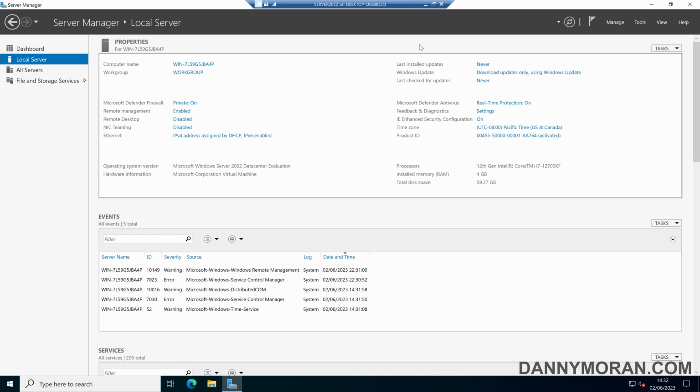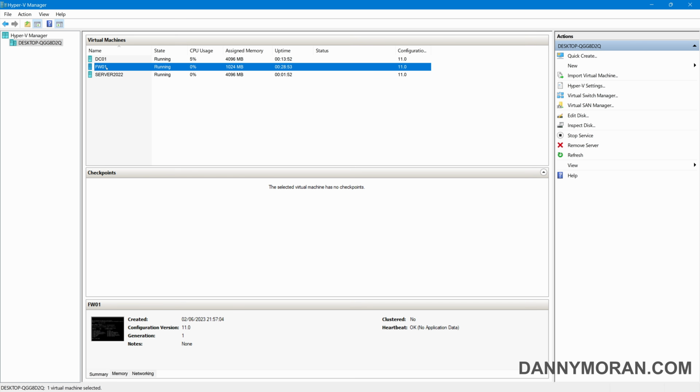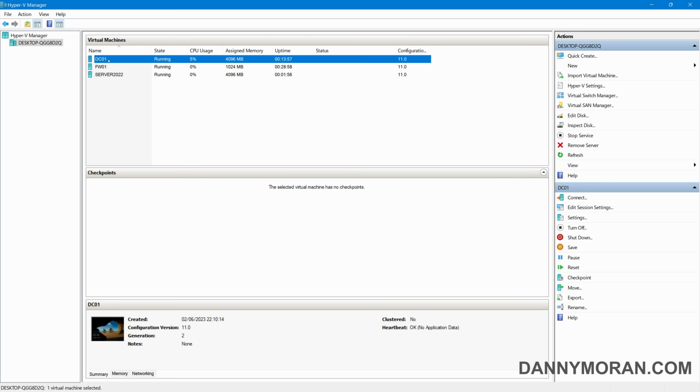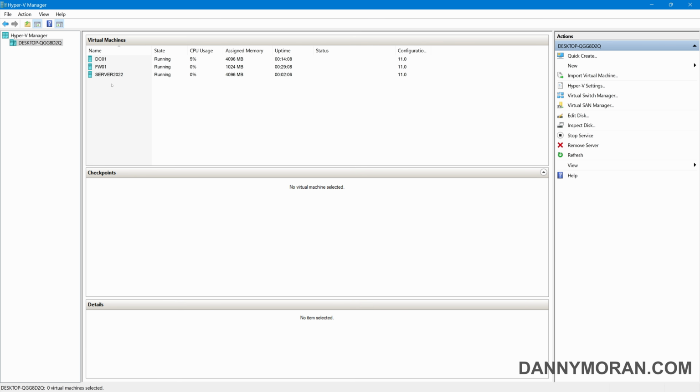So that's how, using Hyper-V, a pfSense firewall and a domain controller, we can set up our lab template, and then we can just keep creating other clients, whether that's servers or workstations, that can be used for testing in our Windows lab.